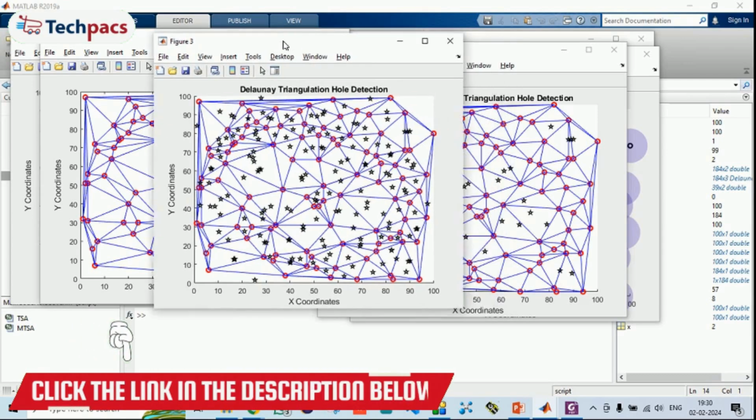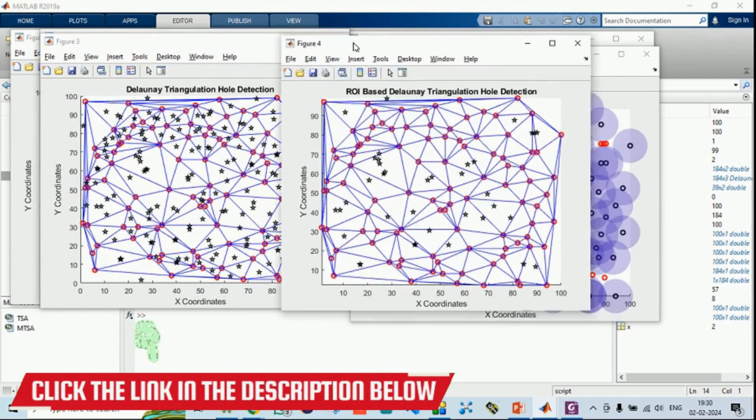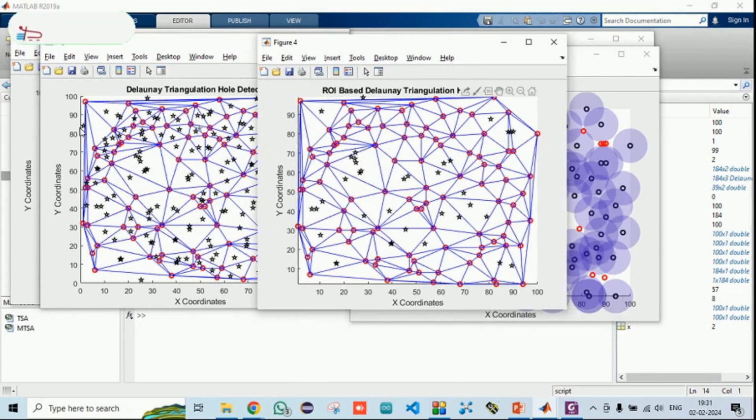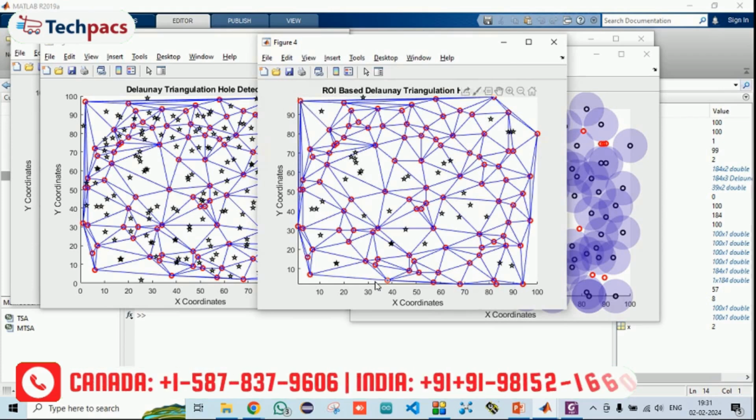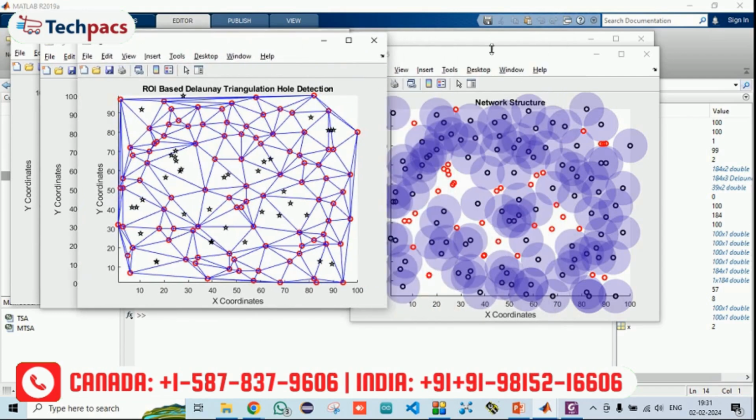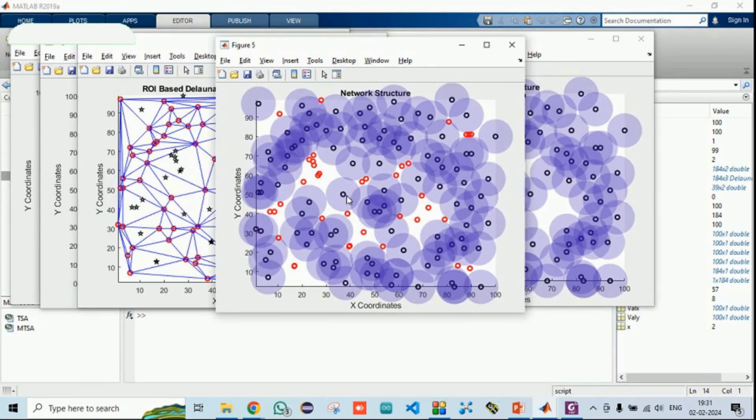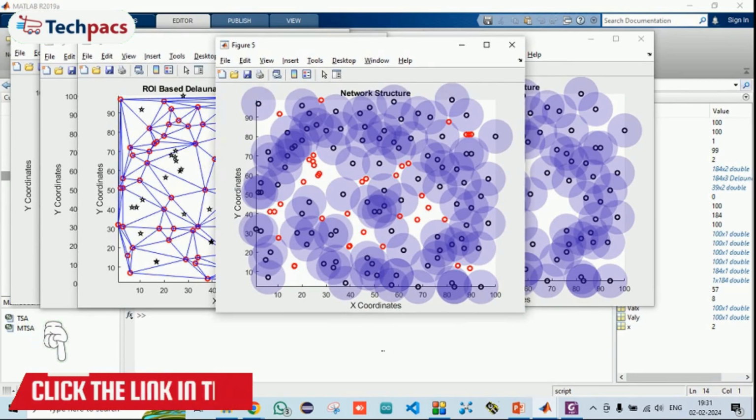So then we have applied the region of interest based method, in which we have removed those holes that were outside the boundary. So you can see here the boundary gets restricted, right? Those holes have been skipped. So this is the advancement of our proposed method. Then we marked those in red color. This is how the holes are being detected by our proposed methodology.